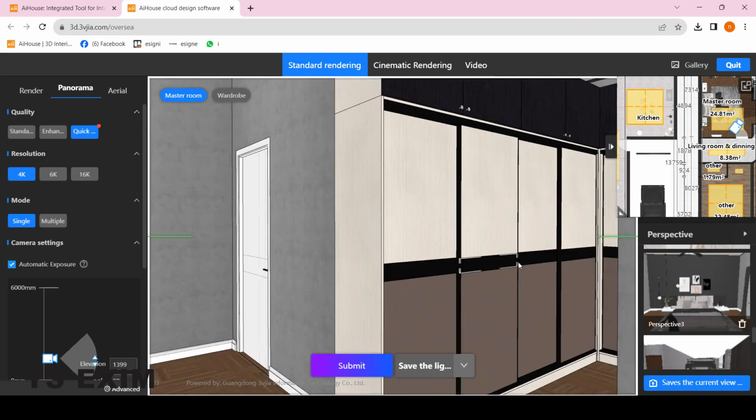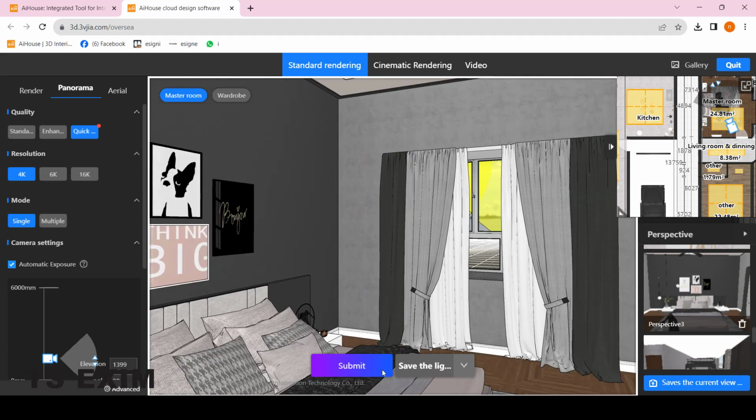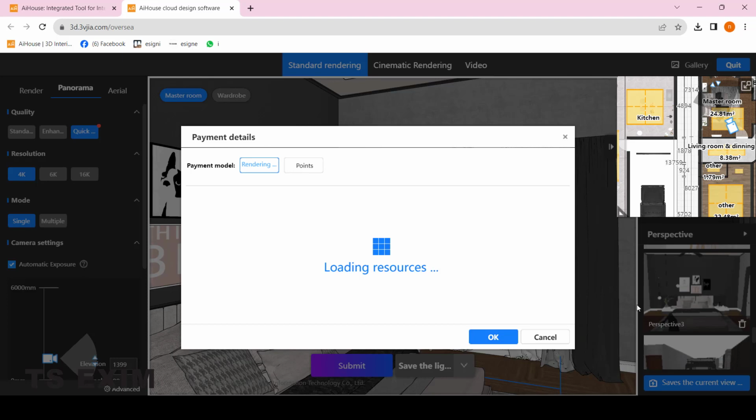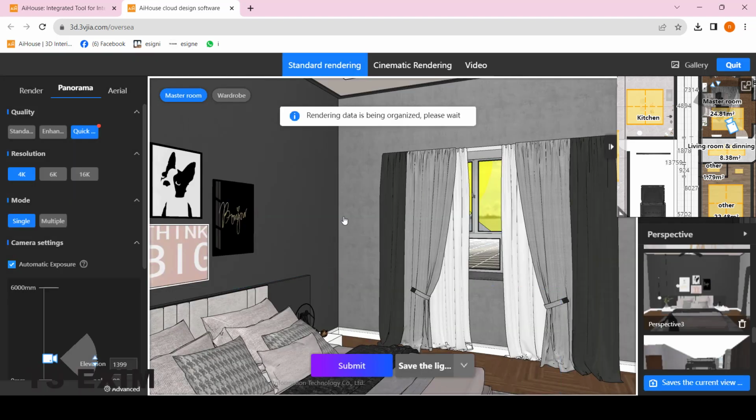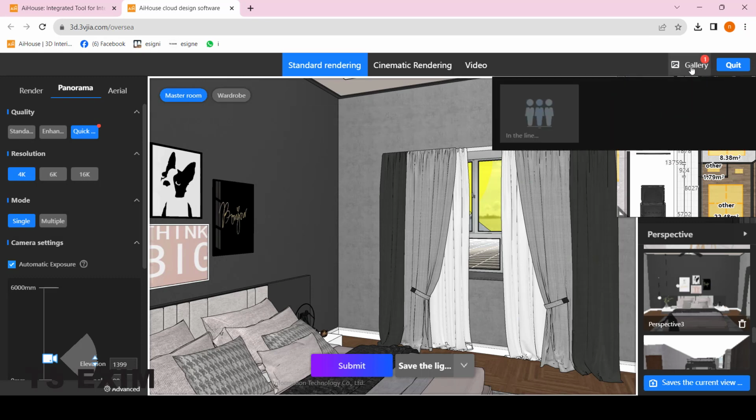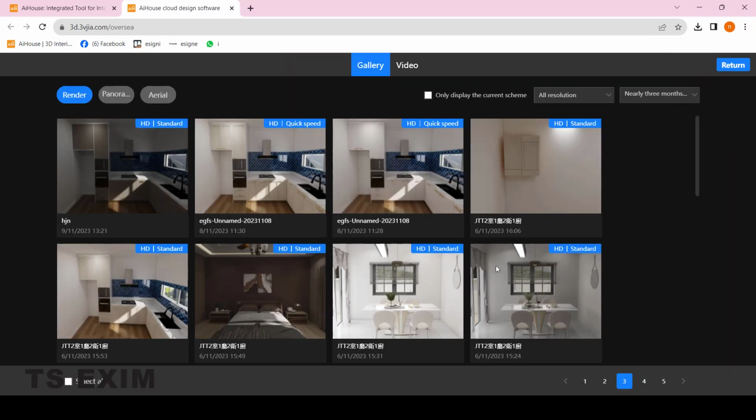Okay, like this. Make sure you can see everything. Then you just click submit. Okay, click submit. You can see the coupon and just click OK. Okay, wait for a while. Once you see got number 1 on the gallery, means it's already submitted and processing to render.